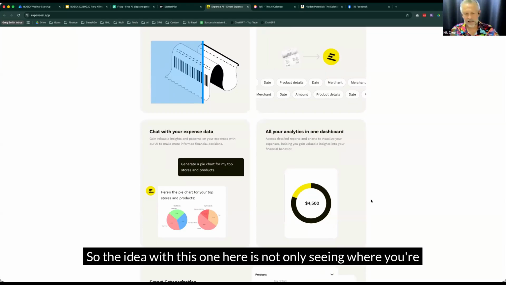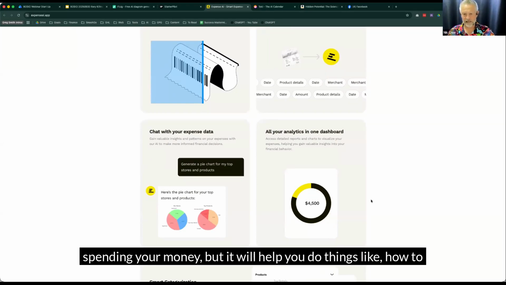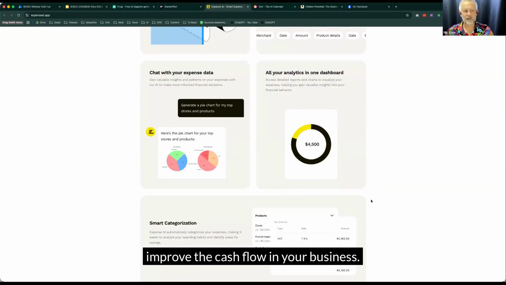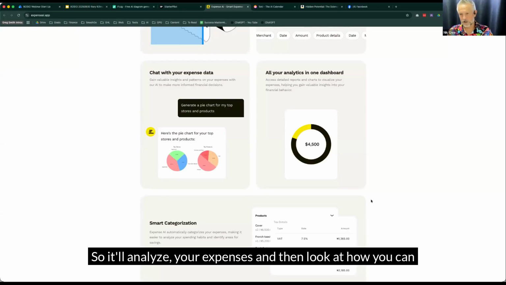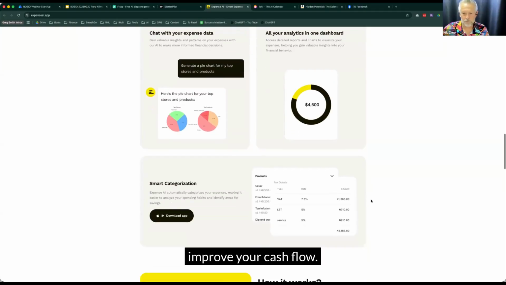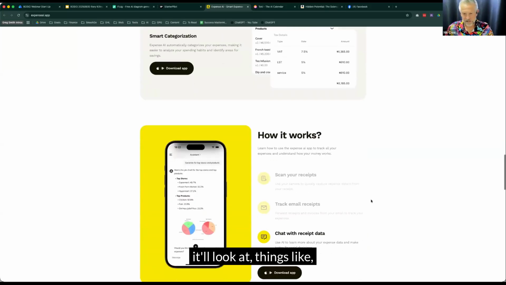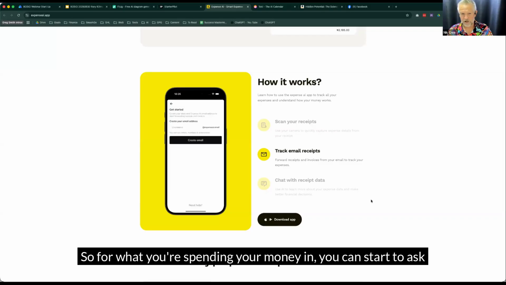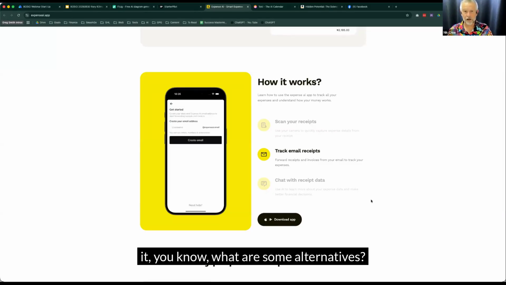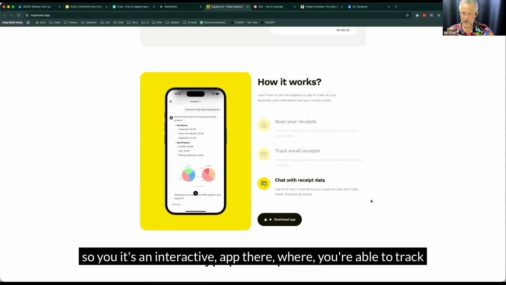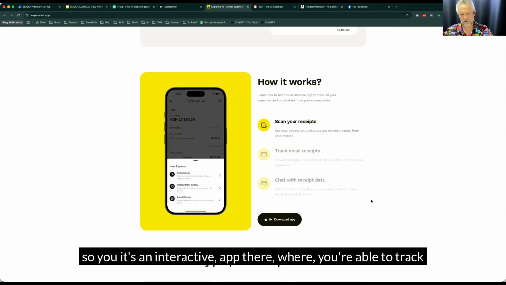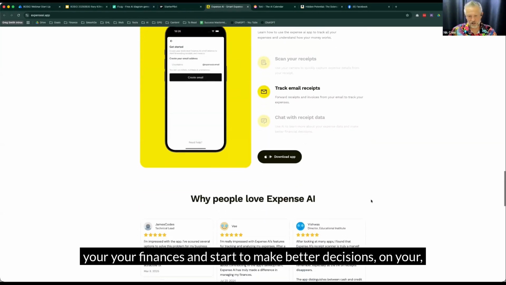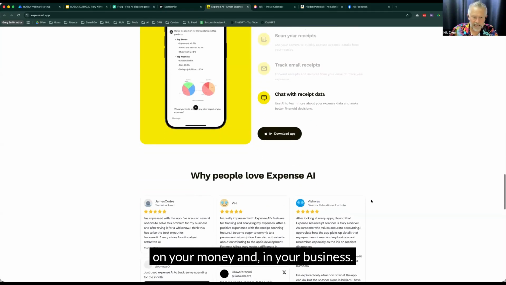So the idea with this one here is not only seeing where you're spending your money, but it will help you do things like improve the cash flow in your business. So it'll analyze your expenses and then look at how you can improve your cash flow. It'll look at things like, are there any alternatives out there? So for what you're spending your money on, you can start to ask it what some alternatives are. So it's an interactive app where you're able to track your finances and start to make better decisions on your money and in your business.